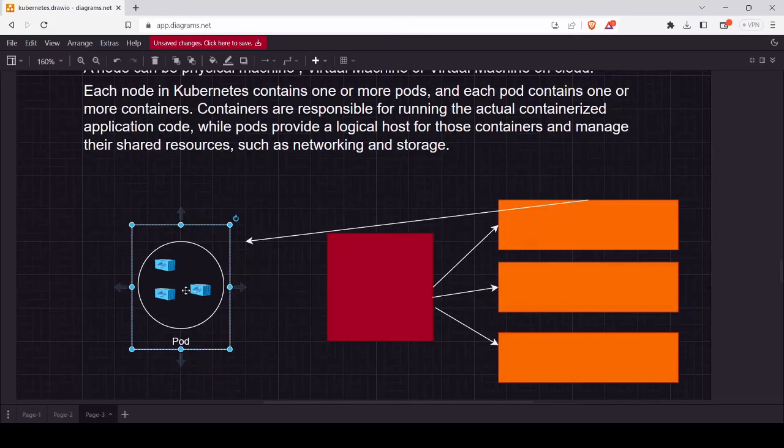There is a big concept about this pod: all the containers in a pod share the same storage. Here we get one volume as well. So they share the same storage, and the same network is also shared within each node.